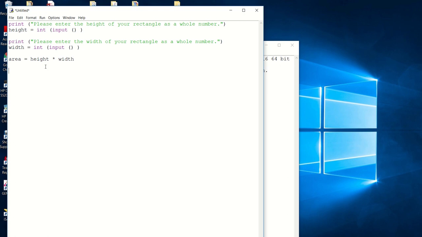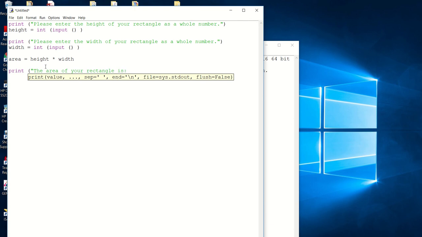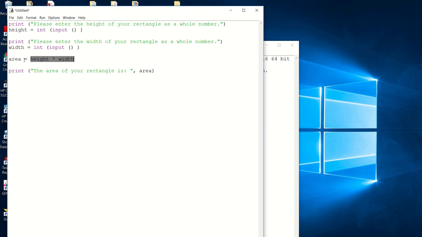Okay, so now that we've calculated it, we simply now go ahead and print it. So print the area of your rectangle is colon, space, speech marks, that's the end of the string, and then we do comma, and then we want to do area. But please remember, because you've done an integer input here, it's going to treat height like a number, it's going to treat width like a number, and therefore it allowed you to do this multiplication. So area is also a number at the moment. So we're doing a string and a number here at the moment.